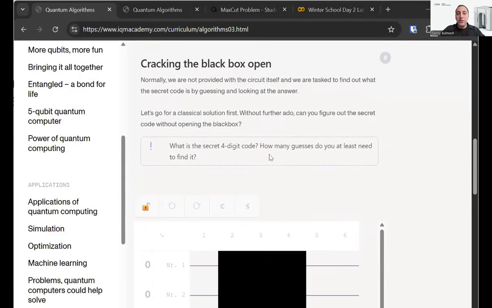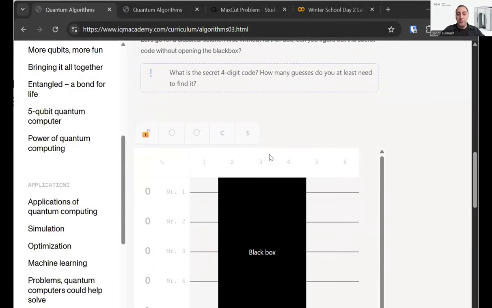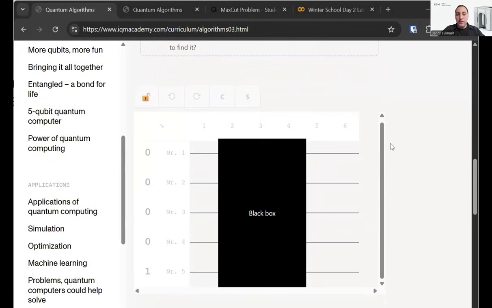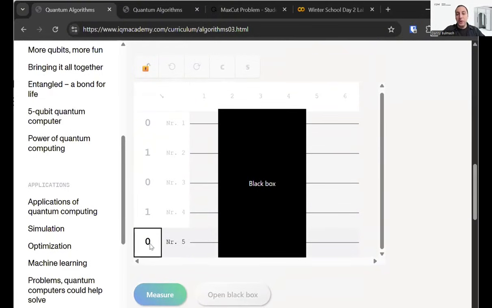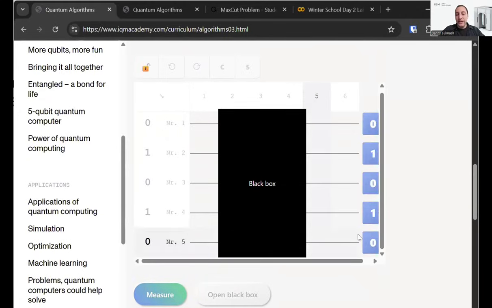Okay, so go ahead and scroll down to the cracking the black box open part here. You get to choose what inputs you want to put in by toggling the inputs here. And you even get to choose what you want the answer qubit to look like. And then if you hit measure, we get the answer qubit and all of our inputs. So go ahead and play around with that for a few minutes. And if you figure out the secret code, go ahead and put it into chat.